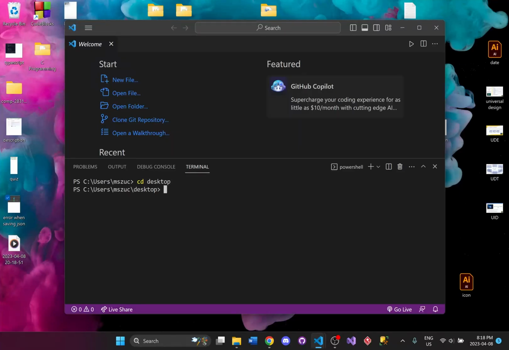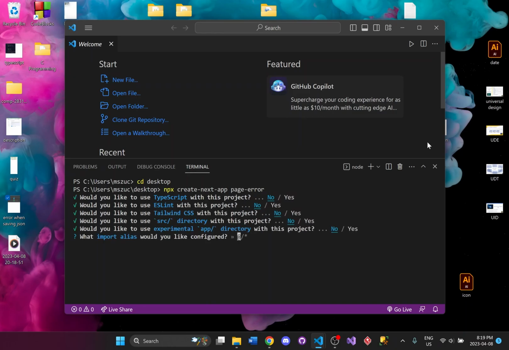Hi everyone, I'm going to be going over an example on how to do error handling for Next.js. I'm going to create a brand new project. It's specifically to do with when you go to the wrong page, so I'll call it page error. You can call it anything you like, but we're going to be using this example with the underscore error in our pages, and we're going to see how this works with our application. For all these options, I'm just going to say no, enter.